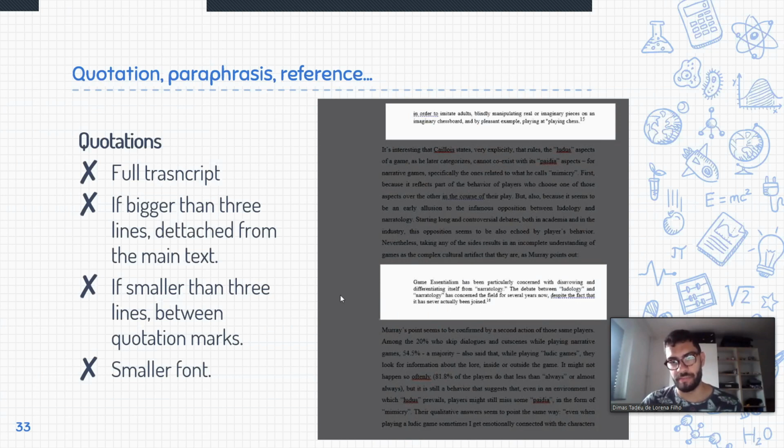That's only if it's bigger than 3 lines. If it's smaller, it comes in the middle of the text, like I said. And it's normally in a smaller font if it's detached as well. So what I use is 12 for the main body text, and when it's detached like this, I use 10. This is also not specified in CGL's parameters.